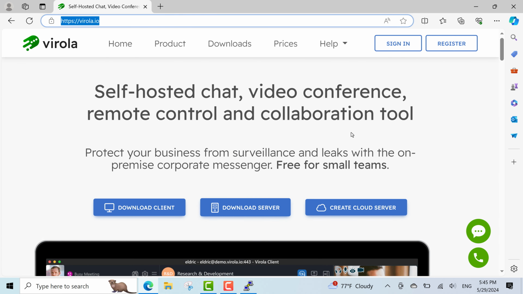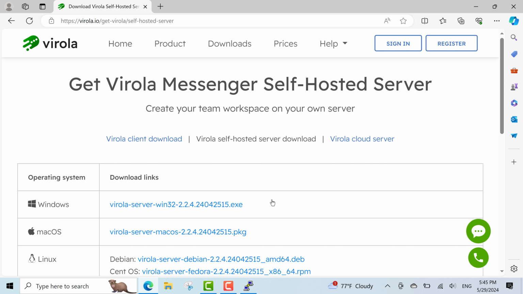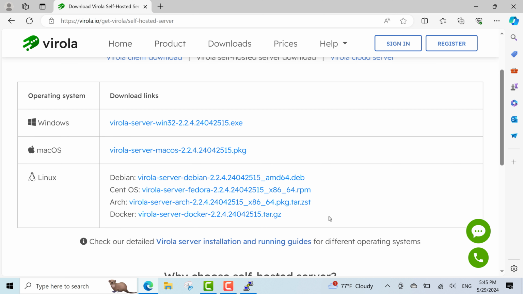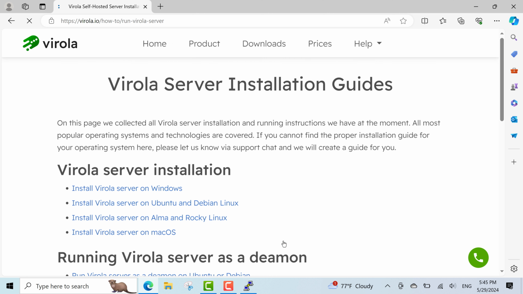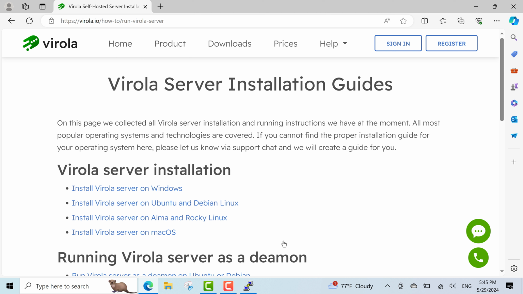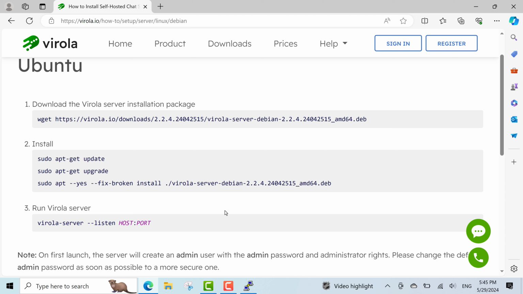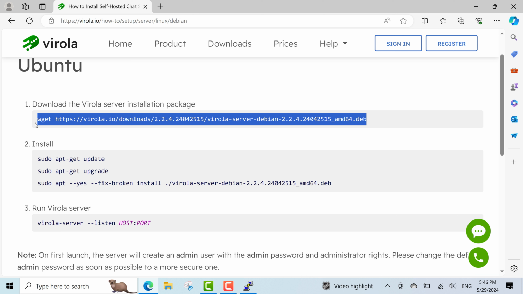Next, I'll click on Download Server, where I can either download the server installation file for any operating system, or go straight to the full installation instructions and follow the guide step by step. I'll use the Virola server installation for Ubuntu and Debian Linux guide. All the needed commands are provided in the instructions, along with the current installation file name, so I just need to copy and paste them.